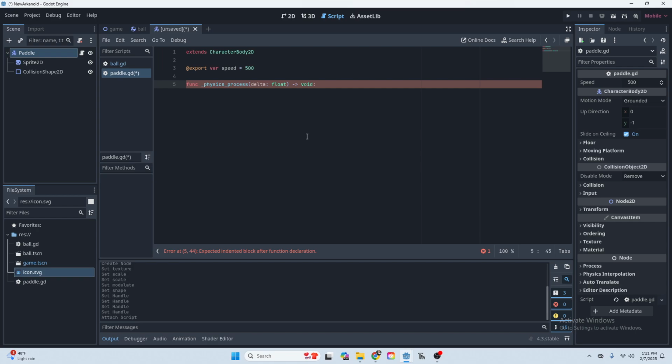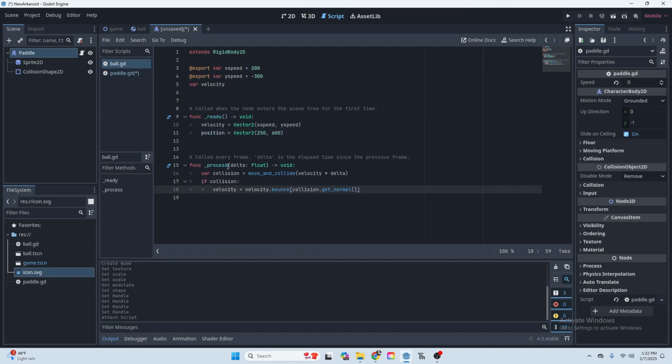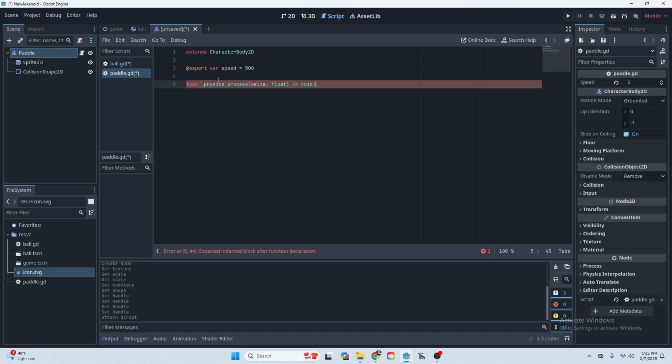Now, this is something we haven't really talked about yet, but there's a process function and a physics process function. The physics process function is what you're going to want to use anytime there's movement on your screen. Now, I know I'm saying that while I have a process function that's moving our ball around. We technically could change this to a physics process, and it would be a lot smoother. It'd be a lot better. So that's probably what we should do. That's the best practice. Physics processes are going to handle the frame calculation a lot better when it comes to physical movement. All right, let's go back to the paddle. So physics process.